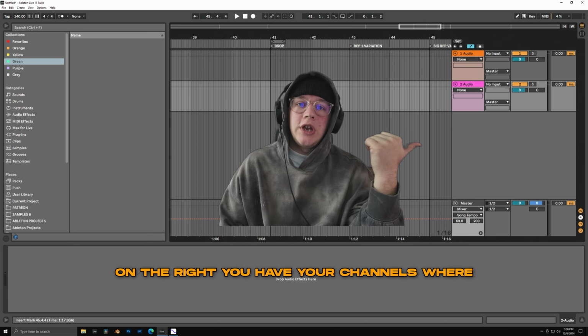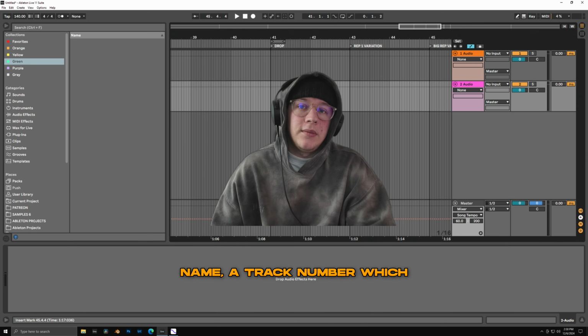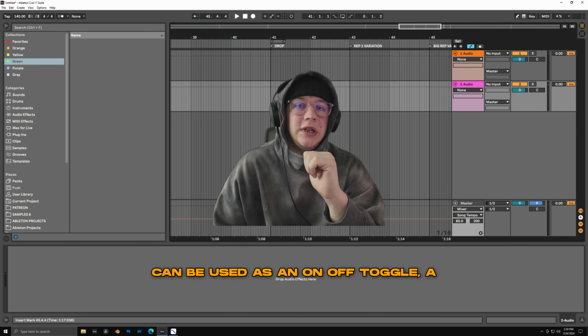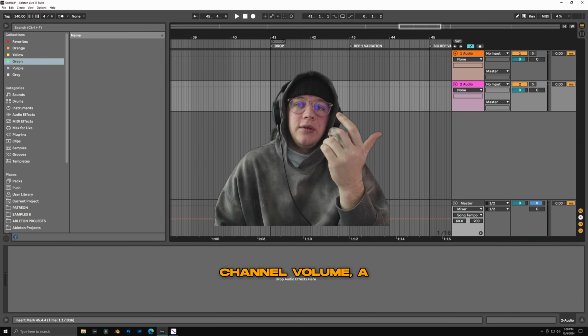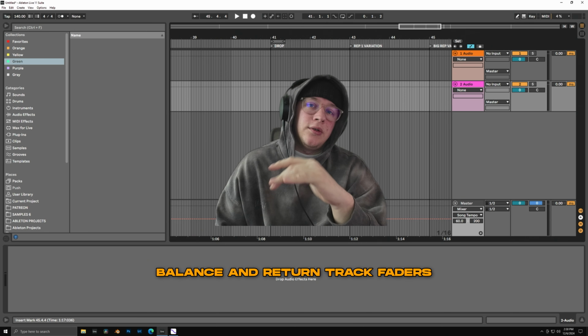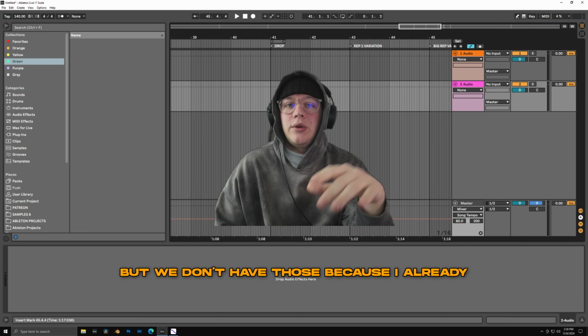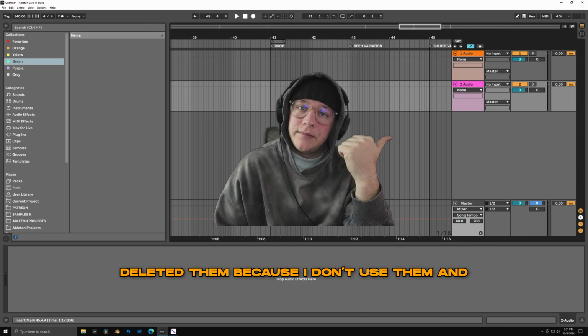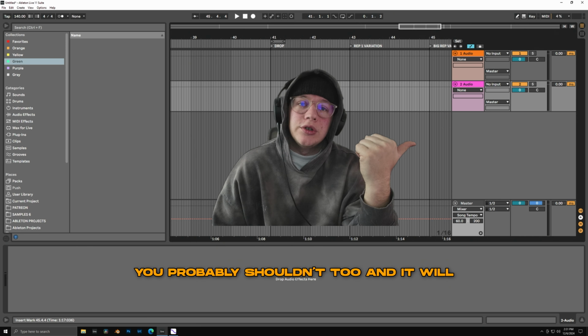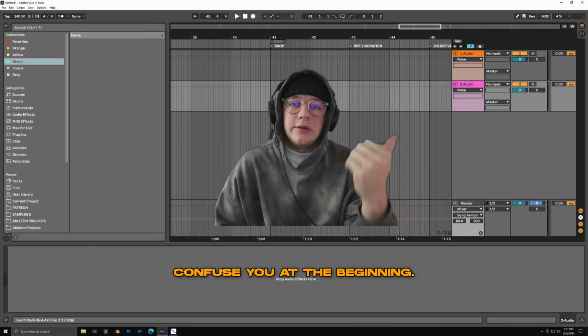On the right, you have your channels, where you have a track name, a track number, which can be used as an on-off toggle, a channel volume, a balance, and return track faders. But we don't have those because I already deleted them because I don't use them, and you probably shouldn't too. And it will most likely just confuse you at the beginning.